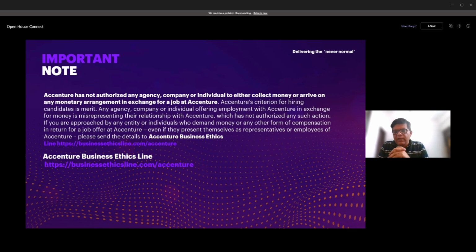So it's against Accenture's business ethics. So please be clear. Do not fall for any candidate who comes to you and says that we can help you out in hiring with Accenture. We have not authorized anyone.